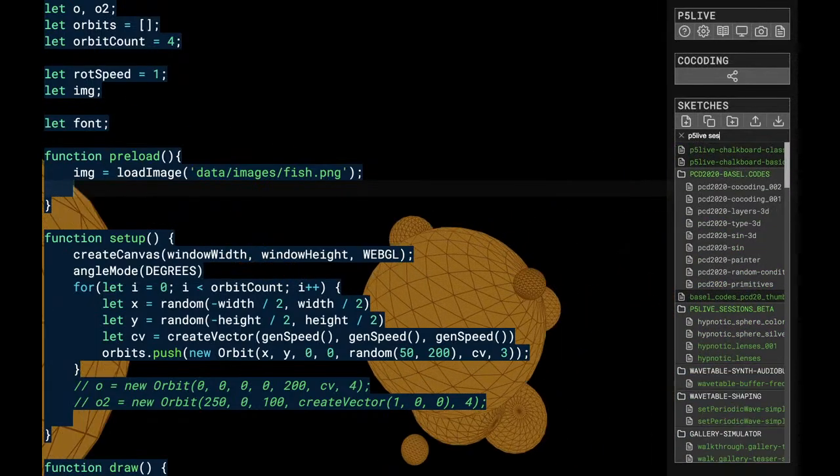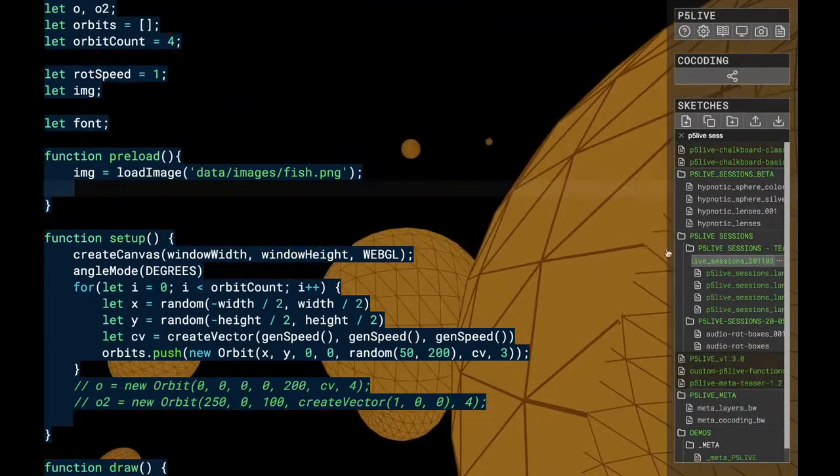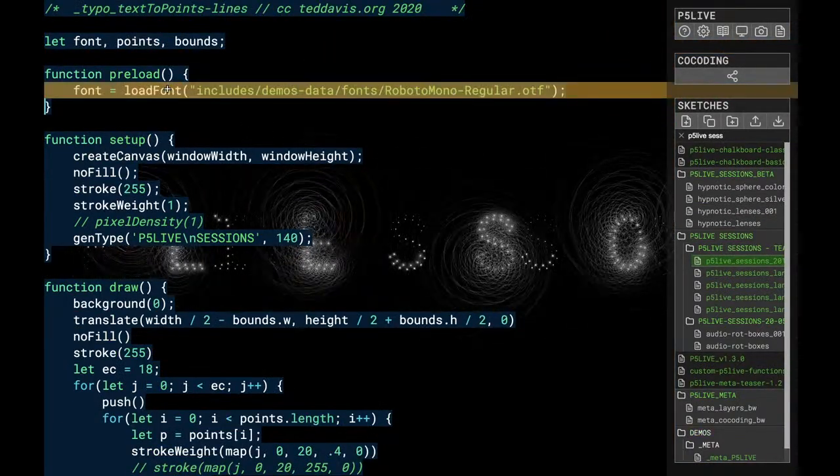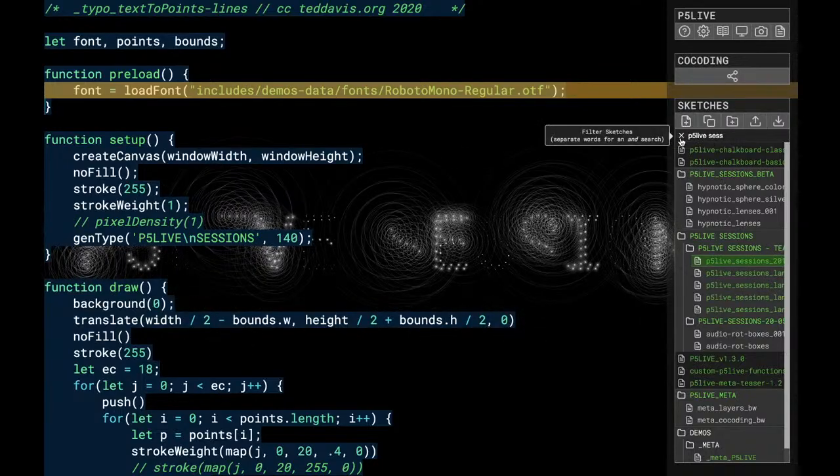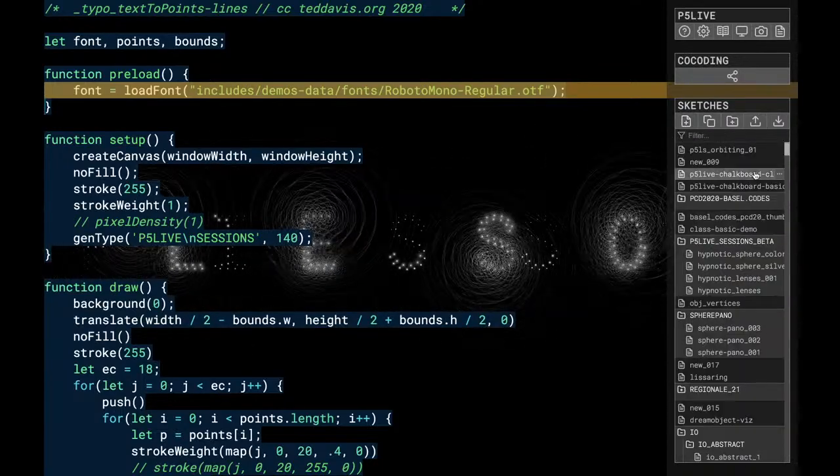P5Live Session. I was playing with one for this intro guy. There we go, I can grab Roboto Mono. Let's get back to our sketch.